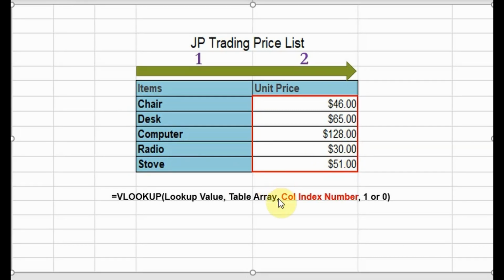Our next step is to insert comma followed by our column index number. This is telling Excel which column in your table you expect your results to be returned from. In this case, we would like our result to be returned from our unit price column, which is column number 2 in our table. Very important to note, this should be the column number in your table and not the column number in your entire spreadsheet. This is a common mistake.